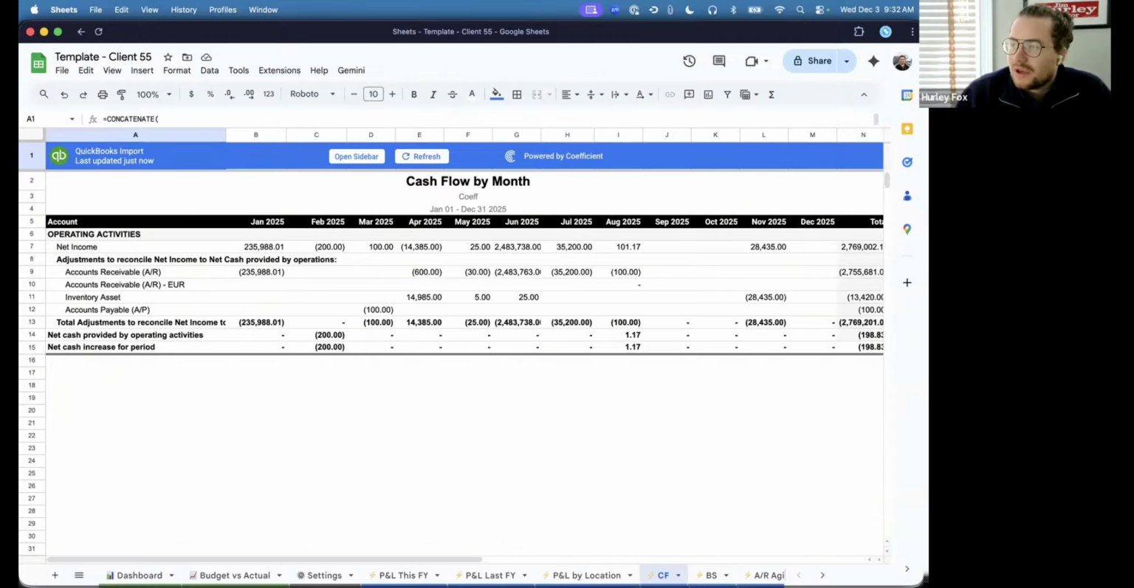And then the other day we had one client who wanted to see their expenses by category and also by vendor.